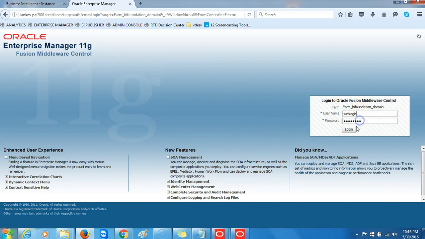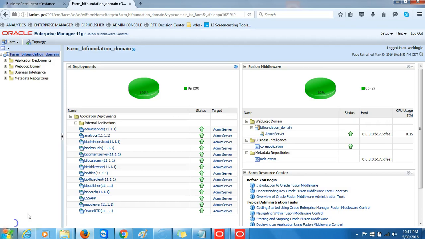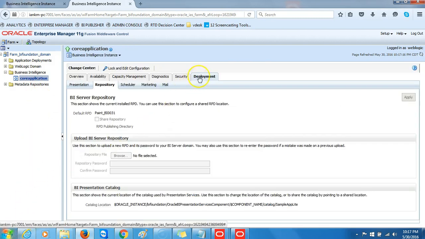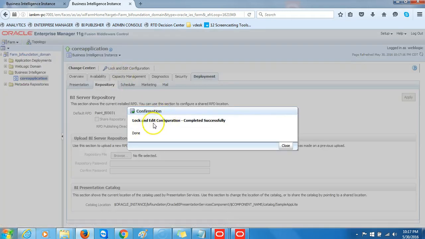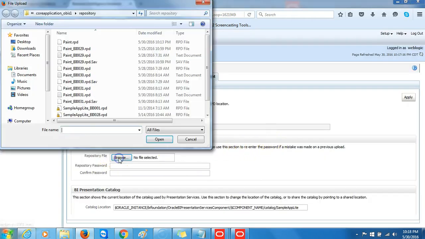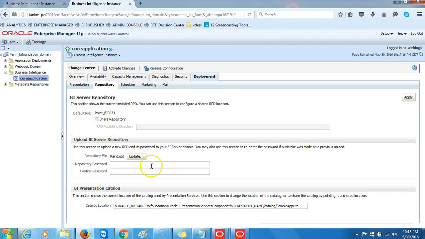login as WebLogic administrative user, expand Business Intelligence, click on Core Application. This will take a few moments. You'll click on Deployment, then the sub-tab Repository, and then click Lock and Edit Configuration. Lock and Edit Configuration was completed successfully. You click Close, then you browse, select the paint.rpd, click Open, and type in the password, admin123.